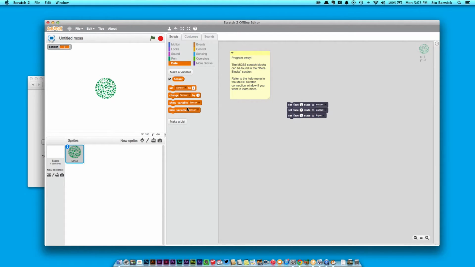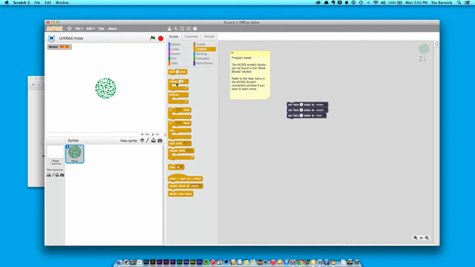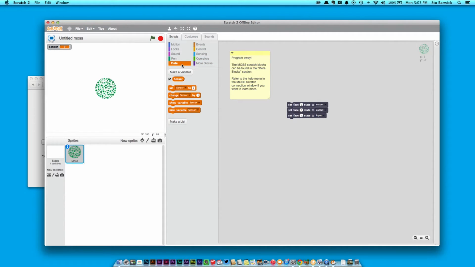Now, here in our data pane, what we need to do is set the value of the sensor equal to our face. So we're going to set the sensor value to, and here's a little variable. Now we can plug different things into these white variable boxes. In this case, we're going to pull in a value of face block and put it inside this little white variable box.